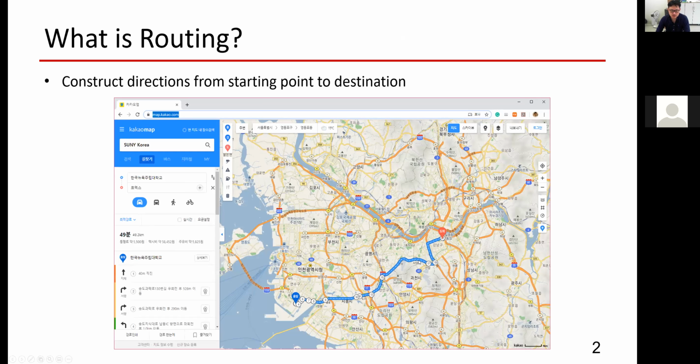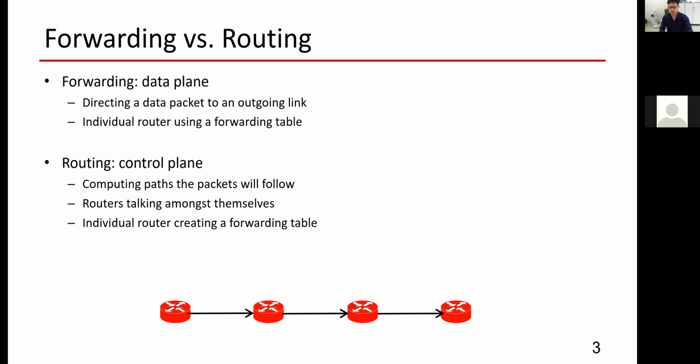Then how does navigation know that so well? Okay, that is basic computer science. And in routing, the same thing happens. I want to deliver my message from SUNY Korea to COEX over a computer network. How can it be connected? And how can that packet traverse?